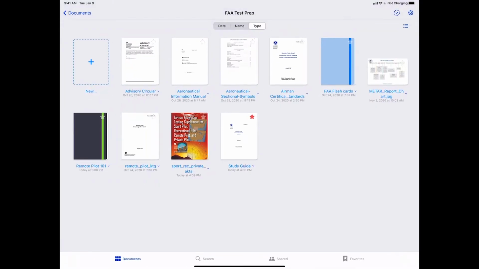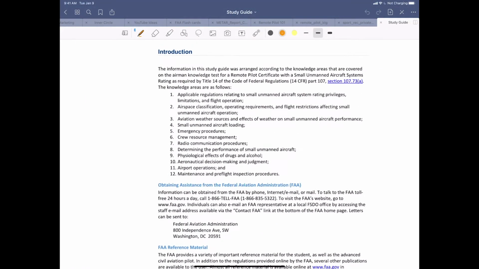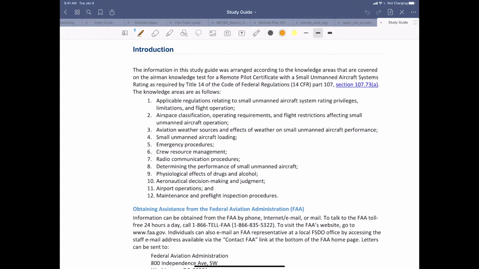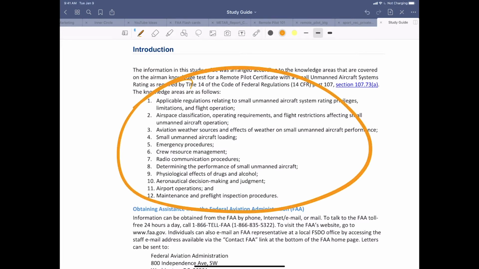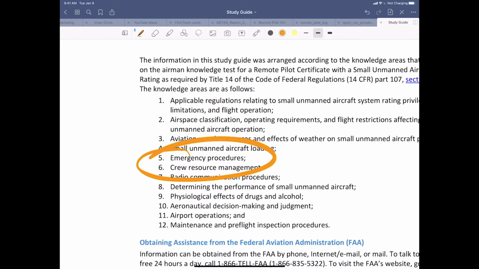Now, the cool thing is that also in this is the study guide. So I go on the FAA website, and here is everything it says is going to be on this test. Everything right here. You know, the rules, airspace, weather, loading, emergency procedures, crew resource management, everything I need to know is going to be on this. Now I can make notes on that saying, man, I really need to study this more.